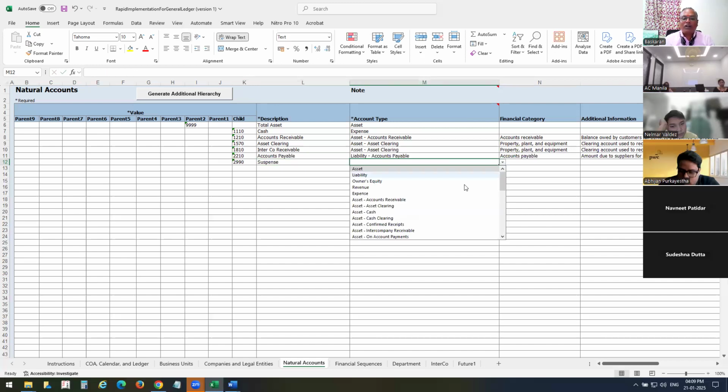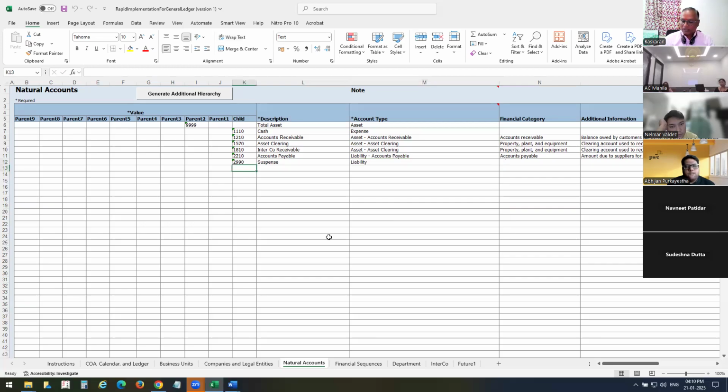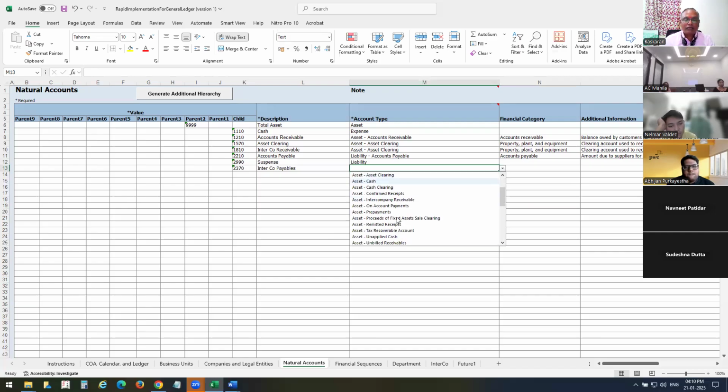Suspense, Oracle has not given in this particular liability. That means it's optional. So in that circumstance, straight away we can choose liability 3310 or 2370. Intercompany payables.